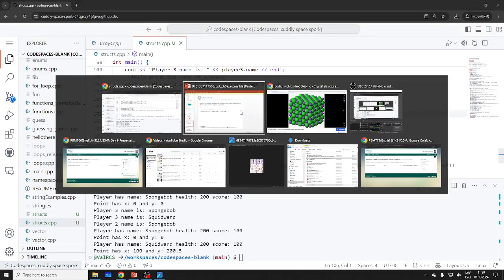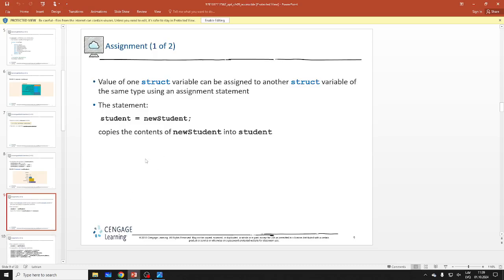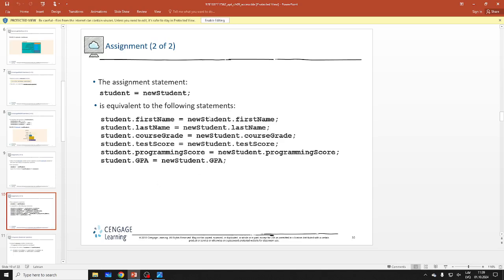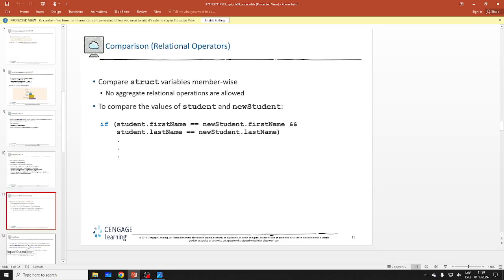All right, so let's see what the book wants to tell us. It's only 22 slides, so there's not much today as far as slides. And of course, this is like copy. But if you want to compare two structures, I don't think it's built in. You can make your own equality operator, but it's not built in.